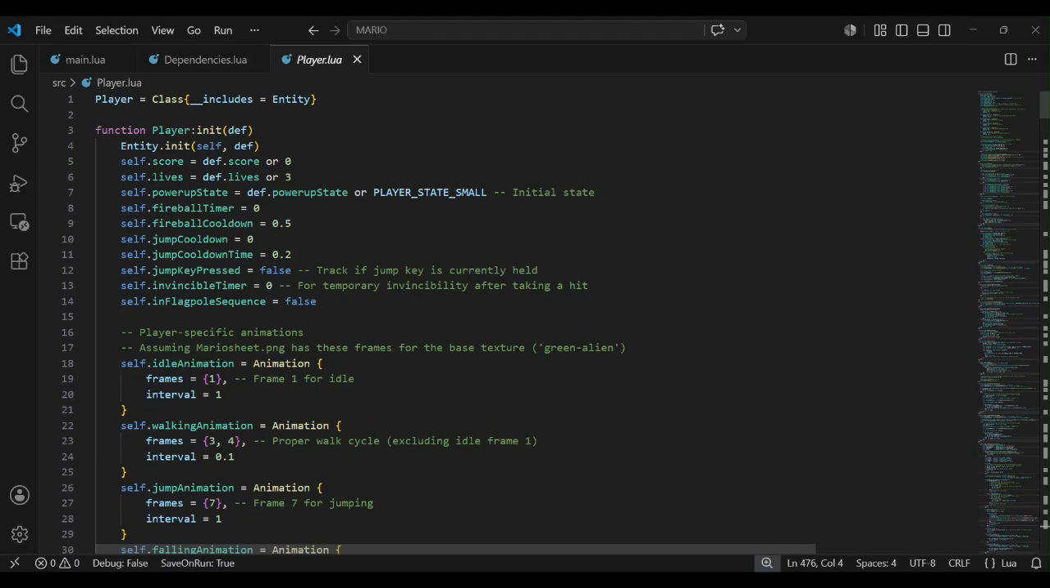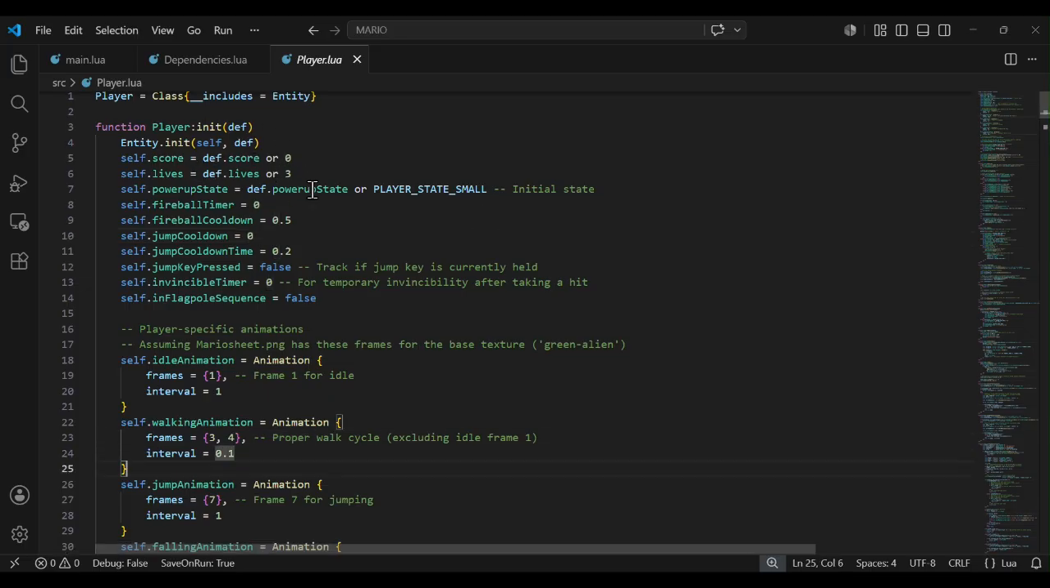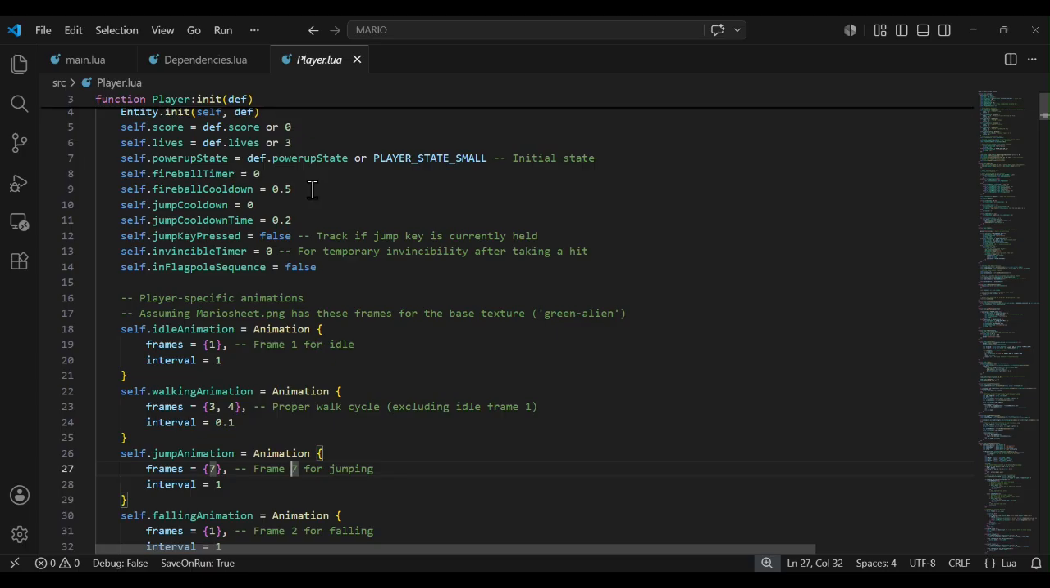So these are all the initializations. By default the lives will be 3. There'll be 3 lives for the player, and the power up state will always be small, even if Mario has a power up.